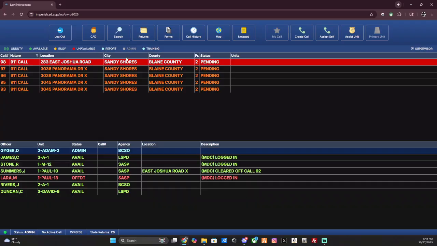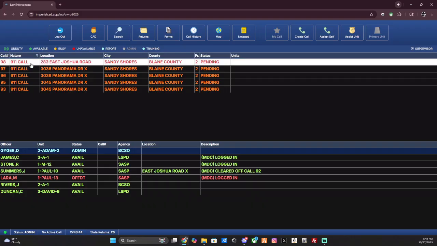From here, you have the 911 system. As you can see, this will pop up the 911s. It tells you which call number, the nature of the call, as this one is a 911 call, the location, which is 283 East Joshua Road, what city it's in, so Sandy Shores, the county would be Blaine County, priority status, which is a priority 2 call, and then the status of the call, which this one's currently pending until a unit attaches to it.